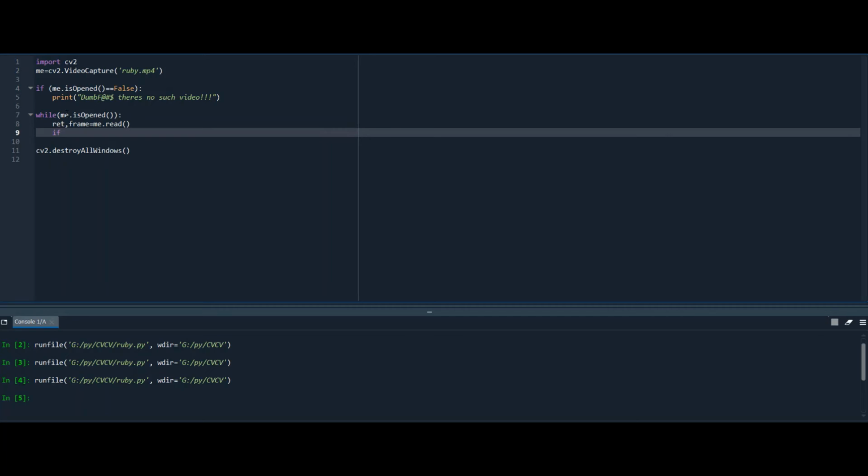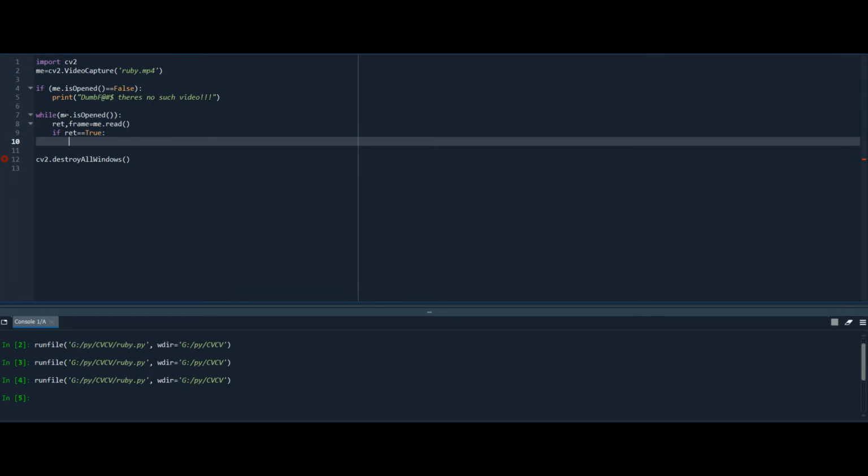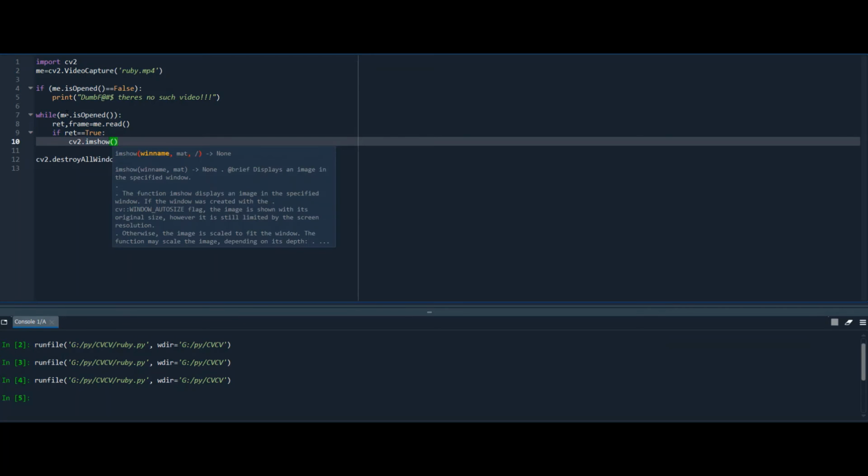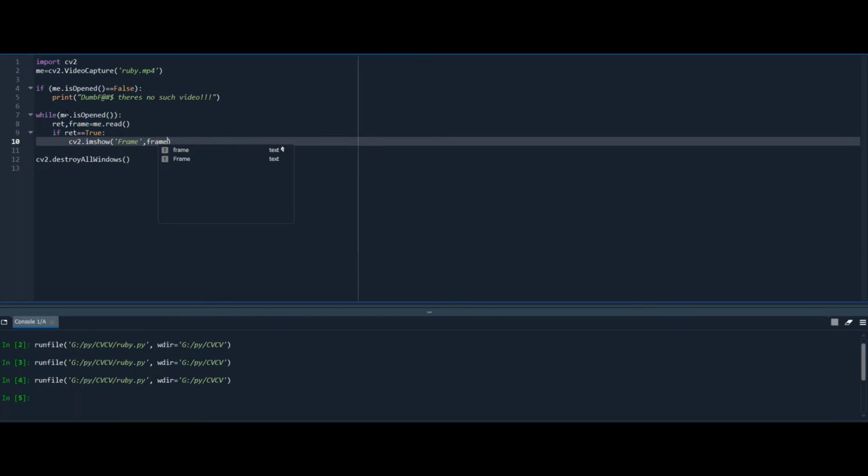So that's what we are reading, frames from me.read. Then if the value of ret is equal to true, if it is true, then what we are going to do is show that, cv2.imshow, whatever name you want. I'll just give frame for now. I'm reading frame, that is why I'm giving it frame.